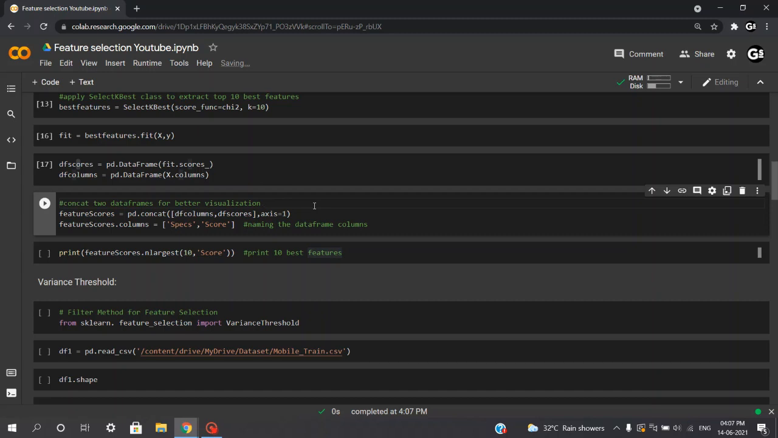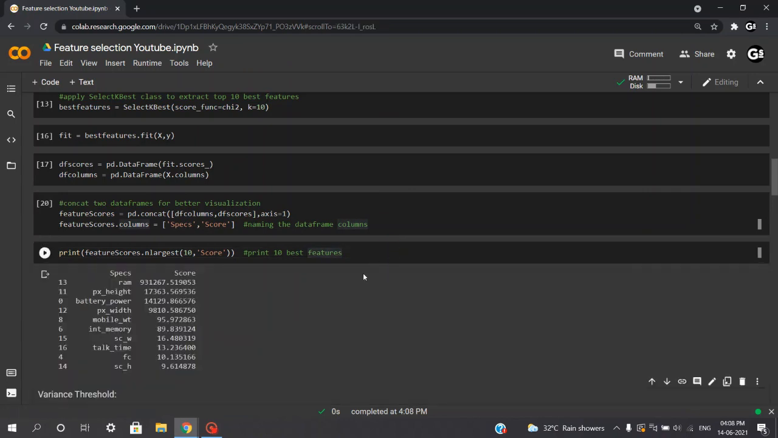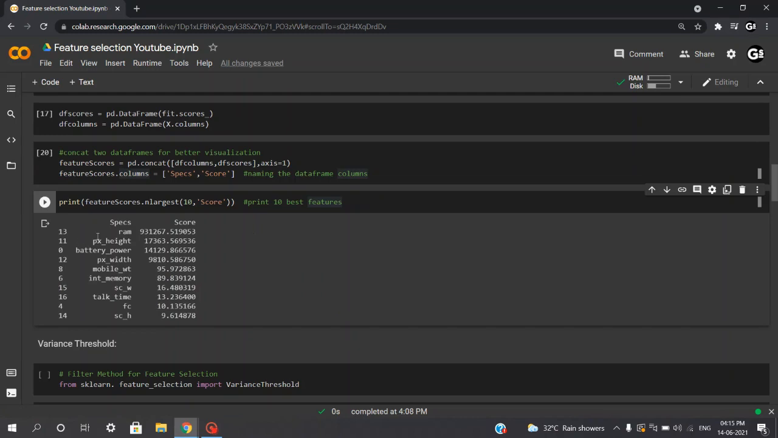After storing the specific information in these separate data frames, df scores and df columns, we'll concat both data frames into one and store this in feature scores, and here we'll name those columns Specs and Score. Let's execute this. And now let's print the top 10 best features of our data. Here we can see that RAM has the highest significance, followed by pixel height and battery power, and so on.